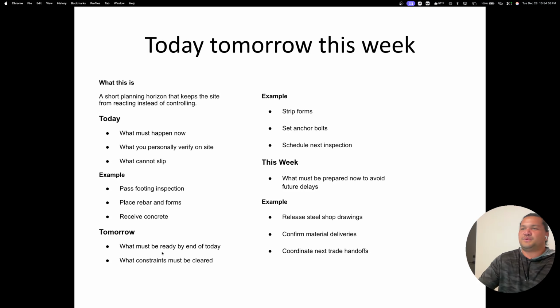Today, tomorrow, and this week. What is this? It's a short planning horizon that keeps the site from reacting instead of controlling. So today, what must happen now? What you personally verify on site, what cannot slip. For example, you pass the footing inspection, you have to place rebar and forms, and then you receive concrete.